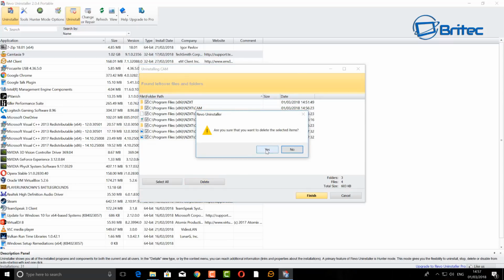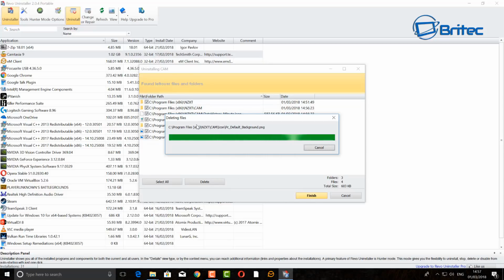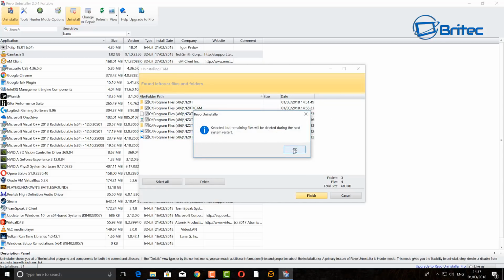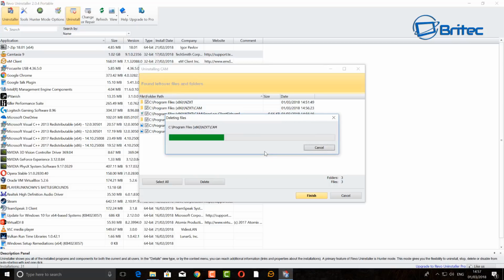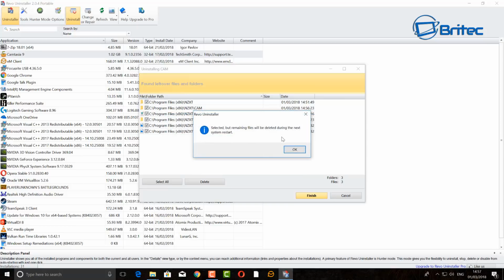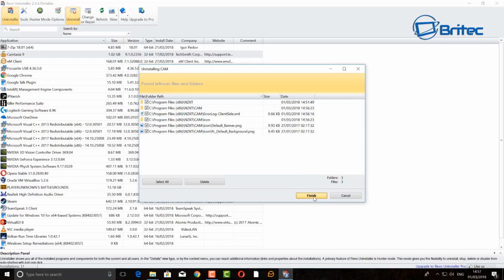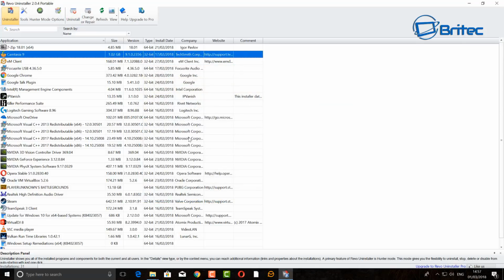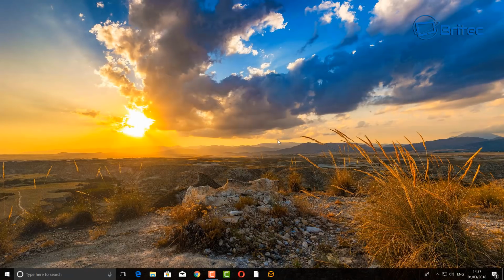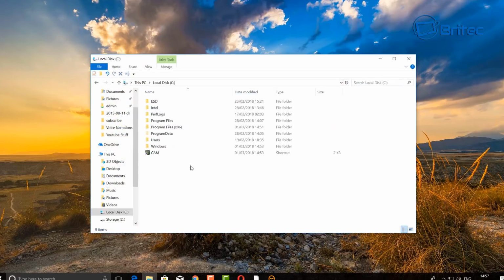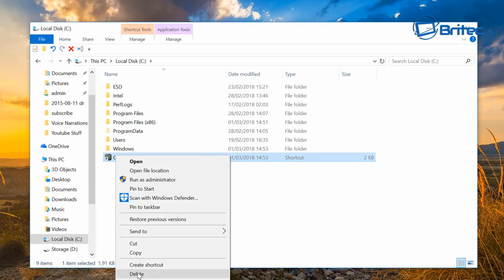Push delete. Okay, so it's going to delete this on the next reboot. Just try that once more just to make sure. Okay, so during the next restart these will be deleted, and click finish. Okay, so what I'm going to do now is I'm just going to reboot the system. I'm going to come out of here. Just going to try one more area here. I'm going to remove this as well.